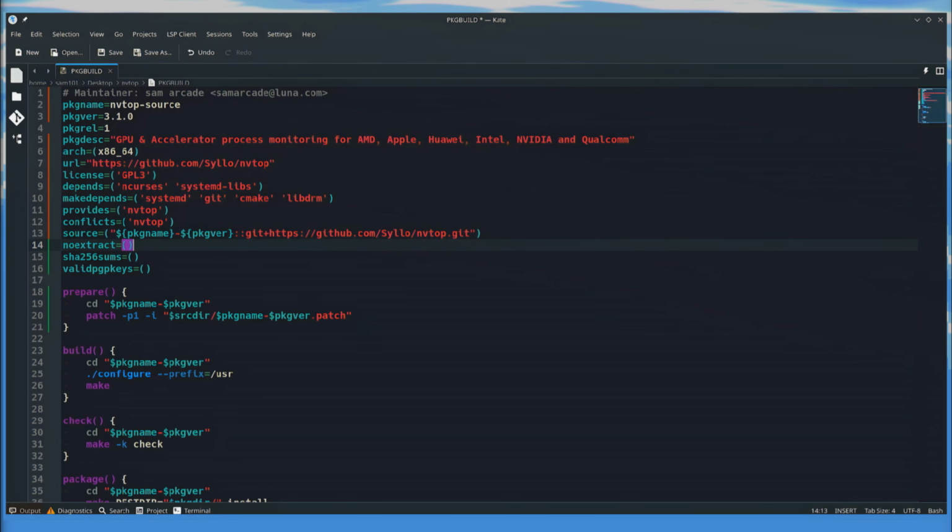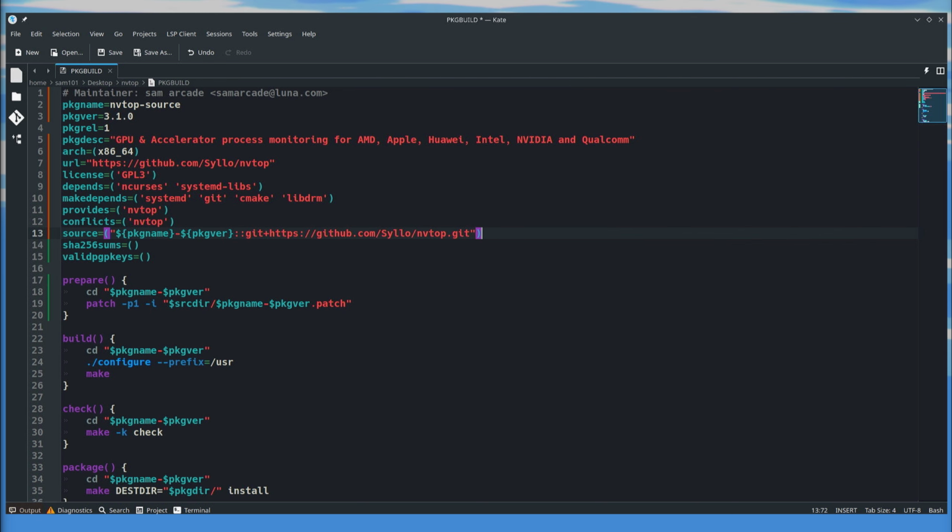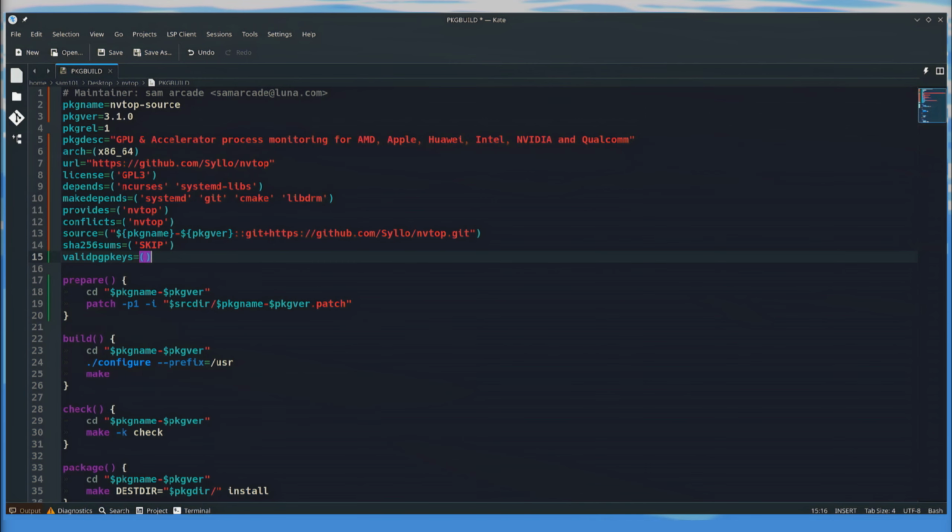Whatever you put inside the no extract field will not get extracted in the building process of the package. And currently we don't need this one, so remove it. For now, just type skip inside the SHA-256 sums field. Currently we aren't going to sign our package, so we don't need valid PGP keys.